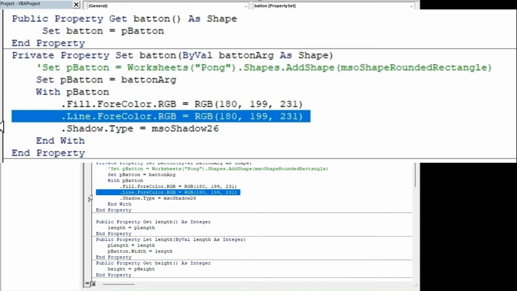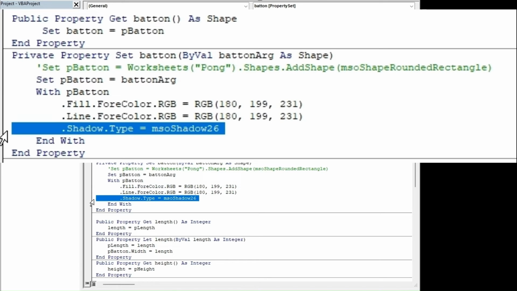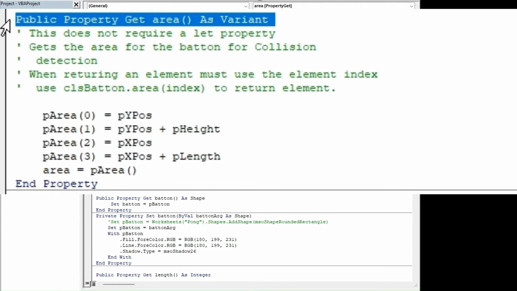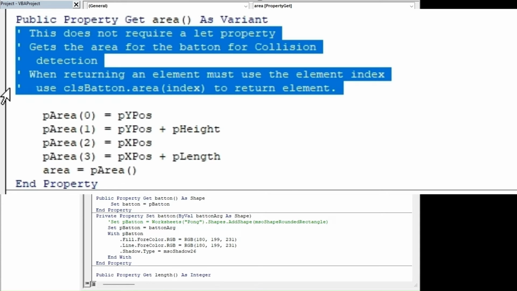We give it a line color, which we predefined, and we make it shadow type MSO shadow 26, and that's how we create the baton. Moving on to area, this was set in as a variant, and we have some comments here. This does not require a let property. Gets the area for the baton for collision detection.